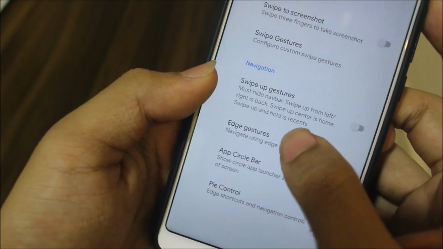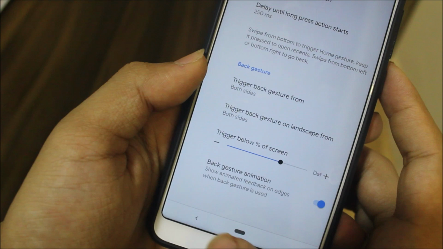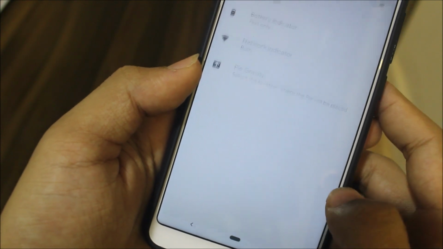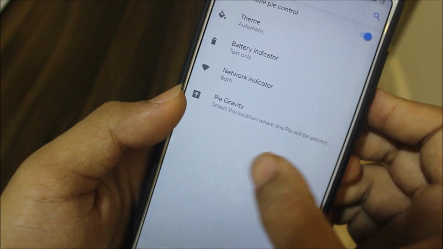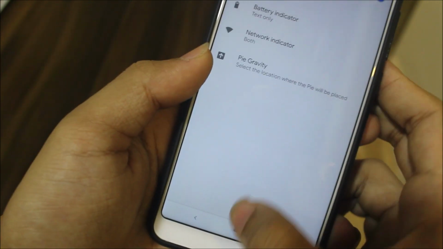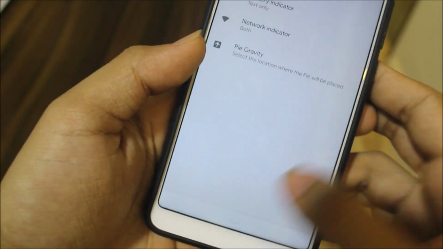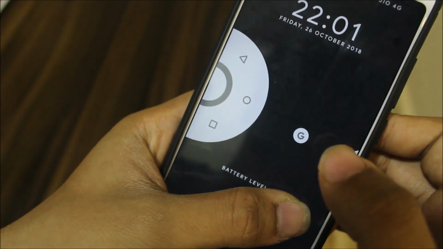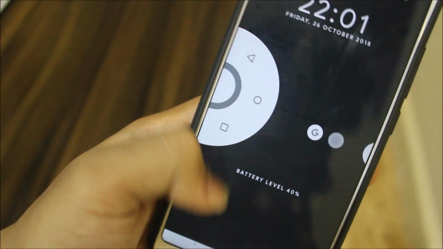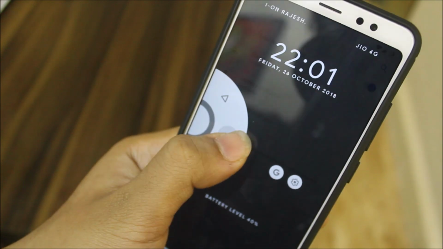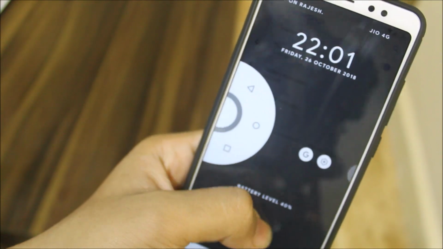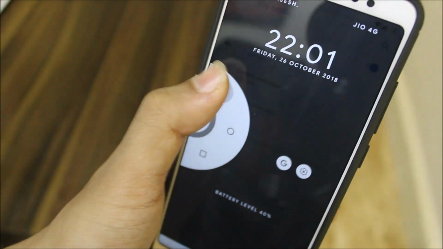Okay, let's turn off the edge gestures for now. And we also have this pie control. It's enabled from the left side. So as you can see, this is the pie control. You can use these controls to get back to recents, home, or the back button.